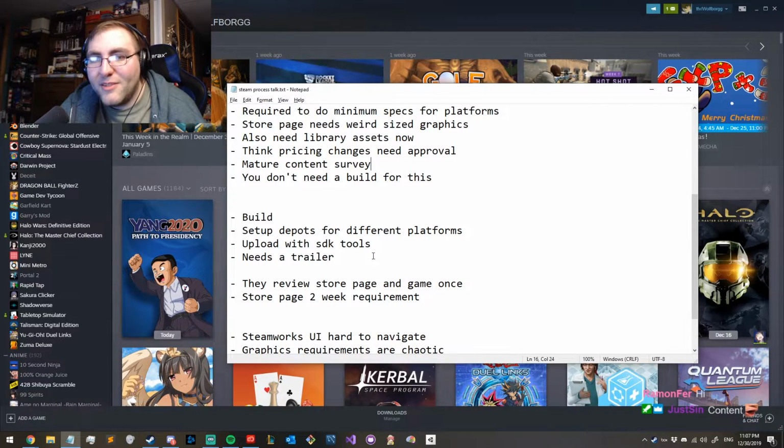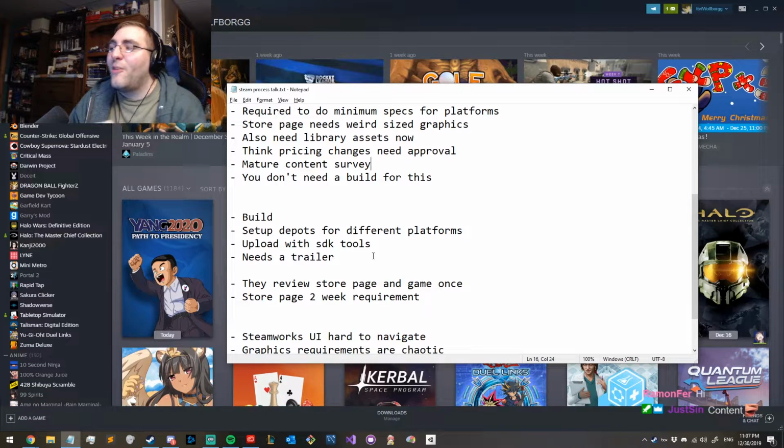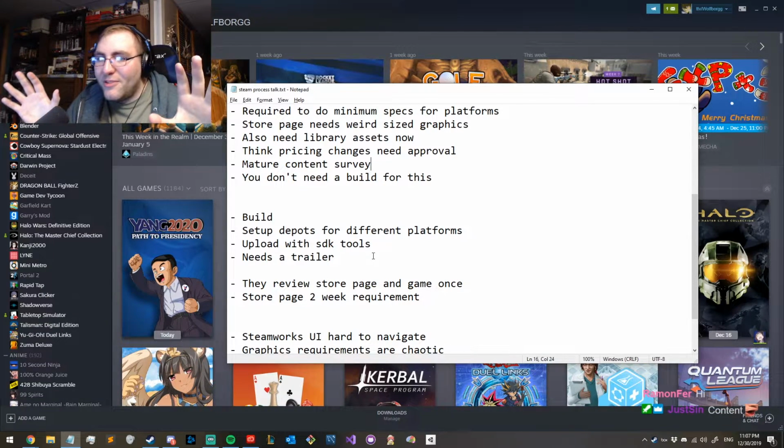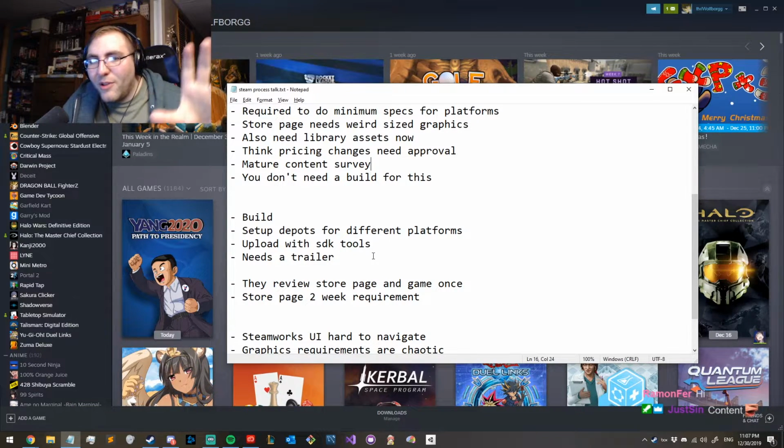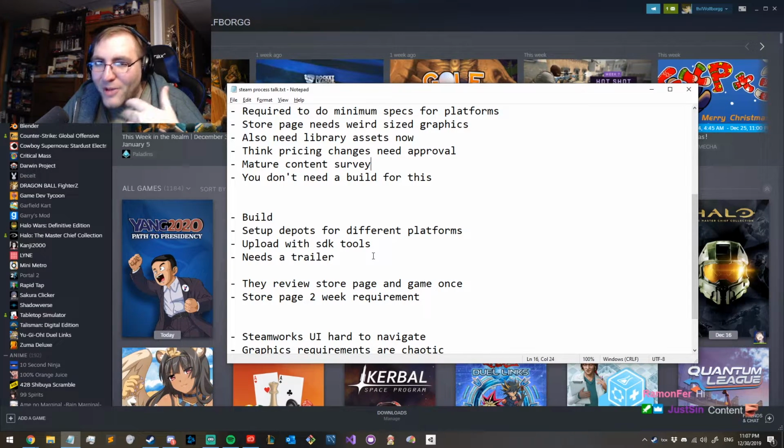The build. So when you make a first build for the game, you set up depots, which are pretty much sections of the Steam servers where you would upload. Each depot is for a different platform, like Windows, Mac, Linux. You upload onto them. They make it pretty easy to do with their SDK tools for uploading builds onto the Steam servers.